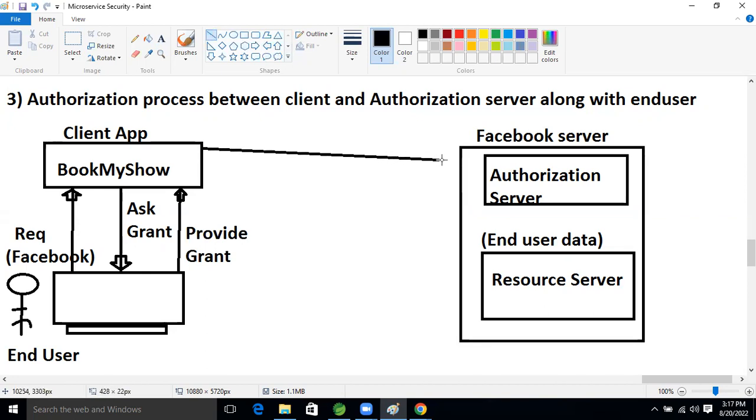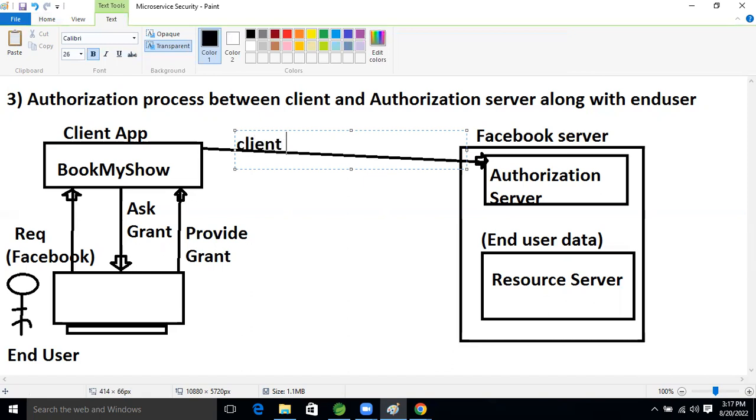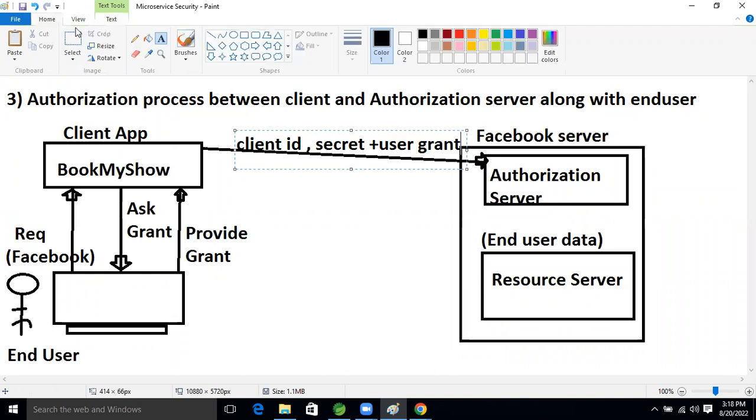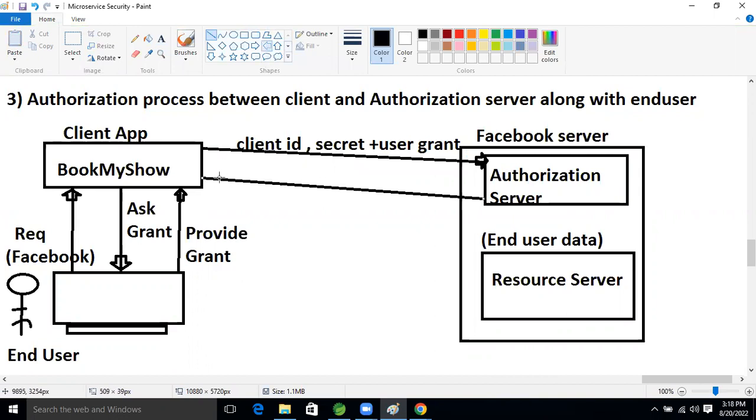Then our Book My Show application will make the request to the authorization server, with what? With the client ID, client secret, plus the user grant. After taking these things, what will happen now? This OAuth server will return what?